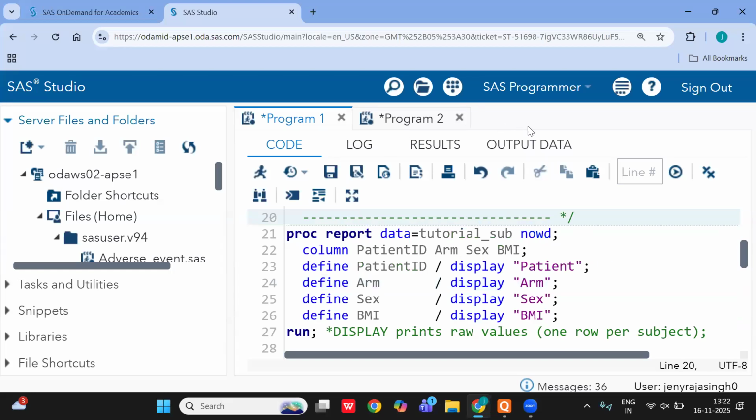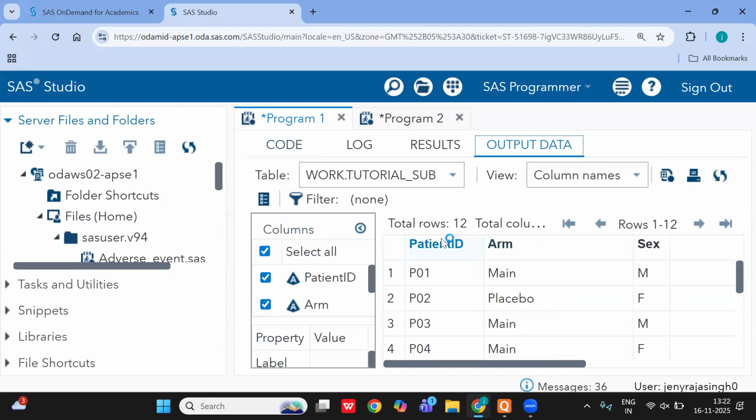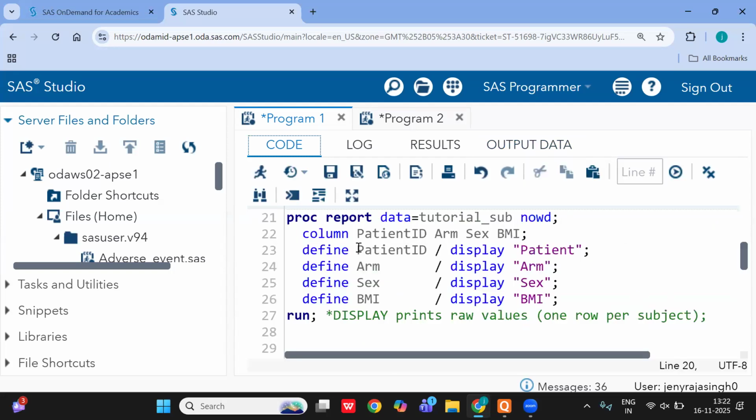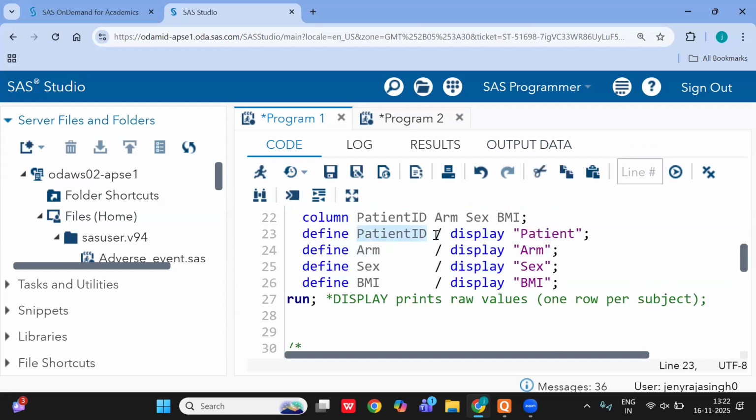We have the first column name as patient ID, right? So after define, give that column name, patient ID. After that, put a slash and then use the display option. After that, how you want to display this patient ID? I'm going to rename this patient ID to patient. So using this display option, you can rename the variable.